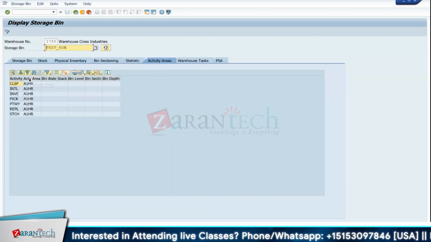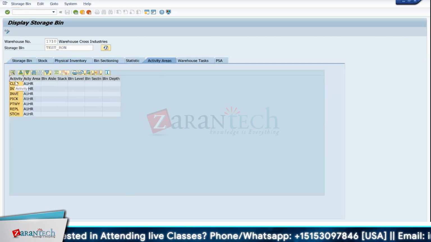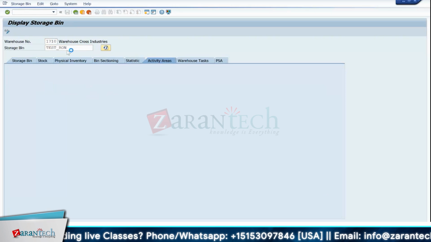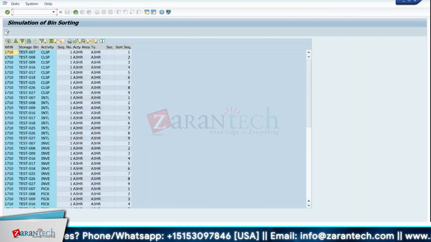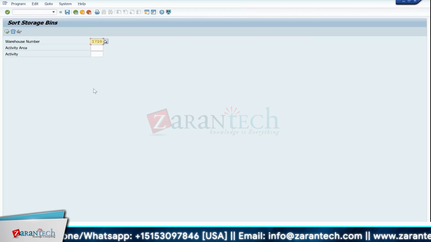Earlier it was blank. And now you can see all the different activities and the activity areas mapped against it. Okay. Now the next one is, I will do it for the remaining execute. Okay. Execute. So we've done the activity area sorting as well. So now the system should be able to determine when we are trying to create the warehouse task.